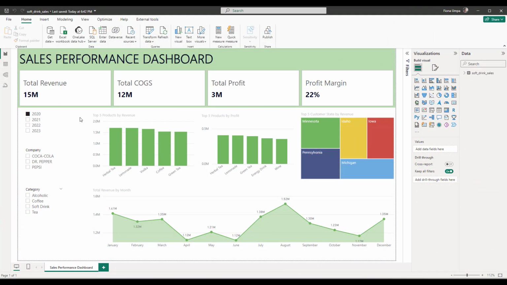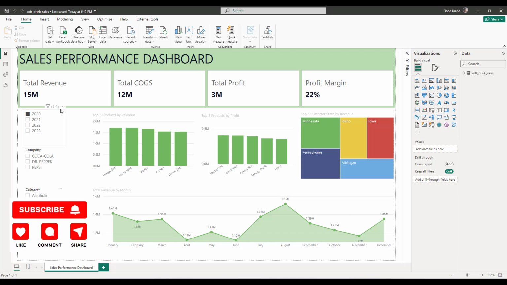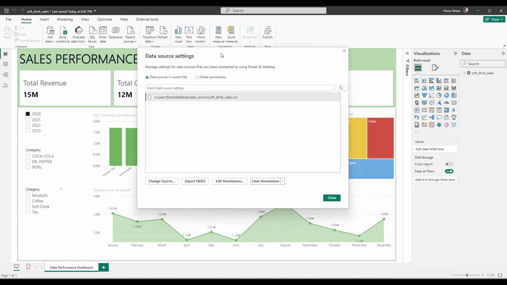There are a couple of methods to change your data source settings in PowerBI Desktop. The first method is under Report View. You can click on Transform Data, the down arrow, and you have access to data source settings. So click that. You'll be presented with the data source settings window.